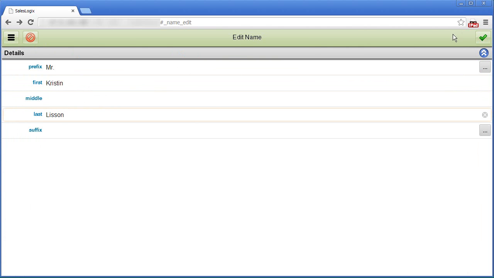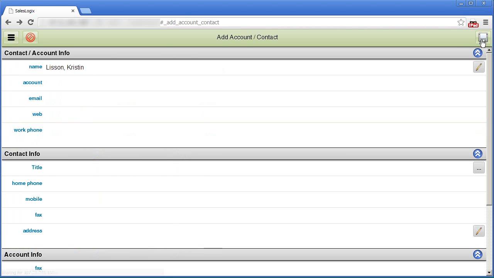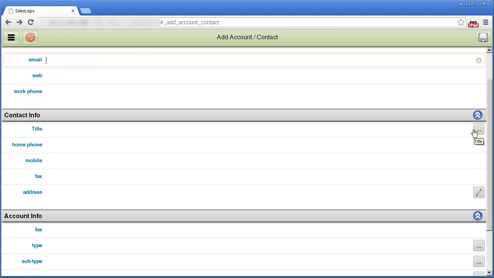And then again, as in all views within the mobile website, the OK is on the right here, and cancel is on the left, so we just click the green checkbox to save, and now I can see that it formatted the name for me properly. So the account email and web and phone are all regular text fields, so you can just click inside to type something. Let's jump down a little bit and see how a pick list works.